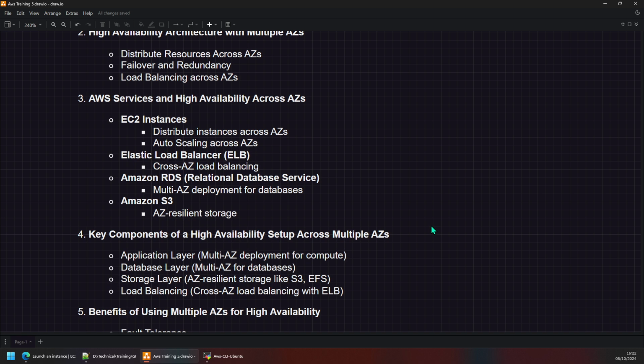Now the next service which has availability zone resilience is S3, where S3 is AZ resilient storage, which means that S3 is designed for high availability and durability across multiple AZs by default. So your data is automatically replicated across multiple AZs, ensuring access even if one of the AZs goes down. And you don't see that option as well, on which availability zone it is. You cannot see that because it is already spread across multiple availability zones by default.